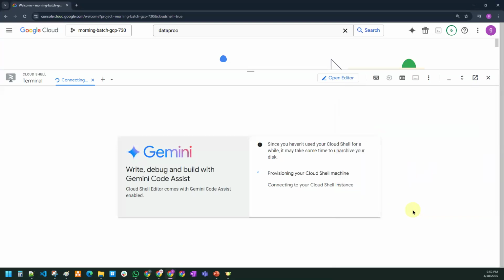So you see the cloud shell is getting activated, guys. It will be like this for the first time, right? For me also, it will take some time, but it will be up. Okay, so this is how one can click on the cloud shell button and open the cloud shell.